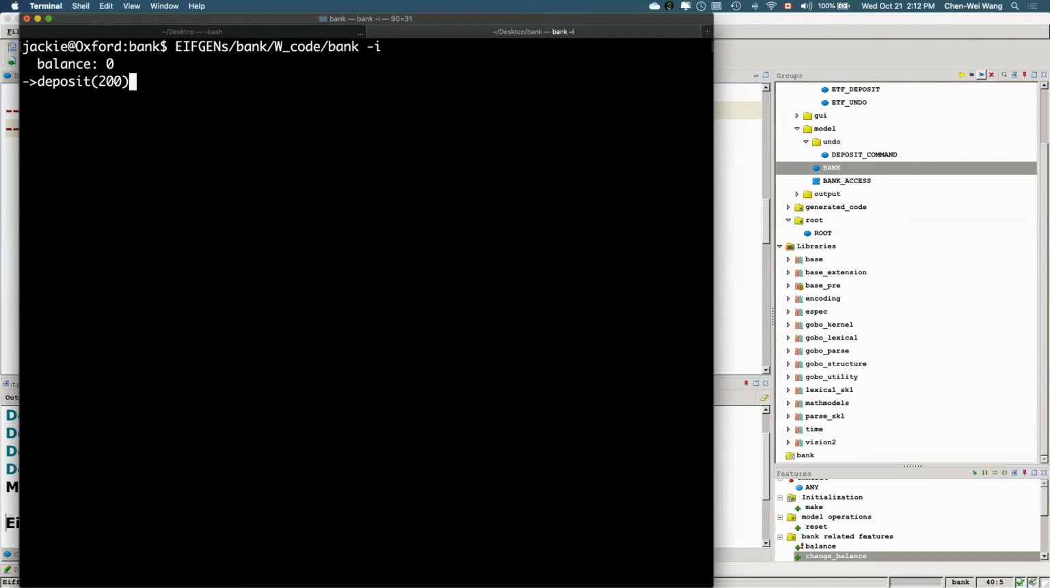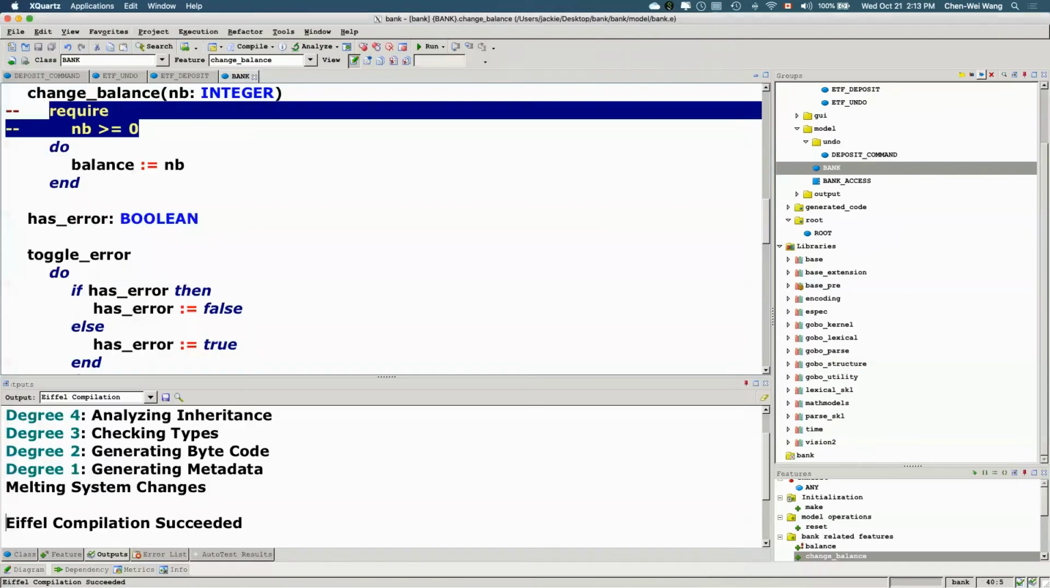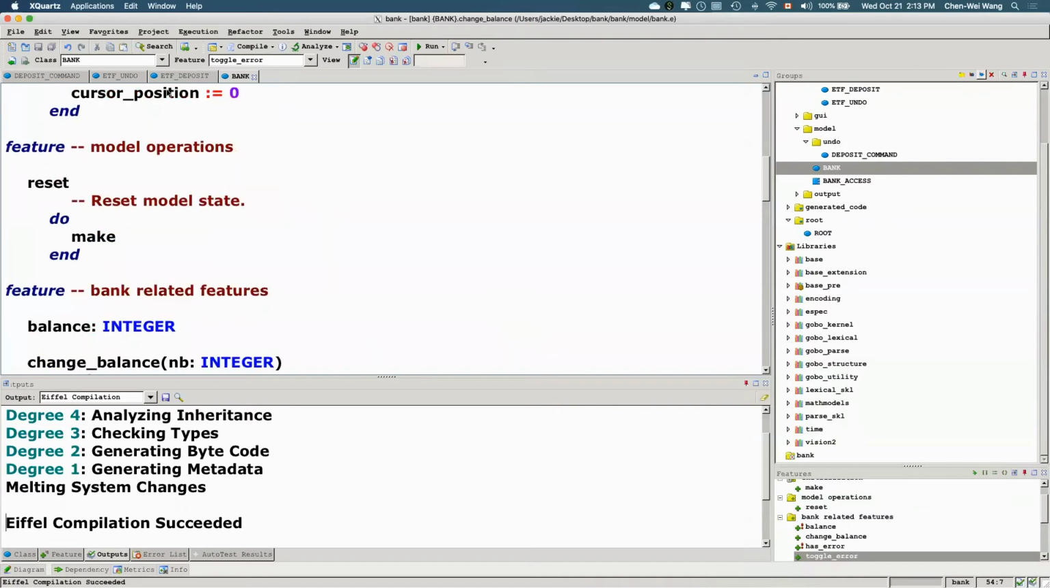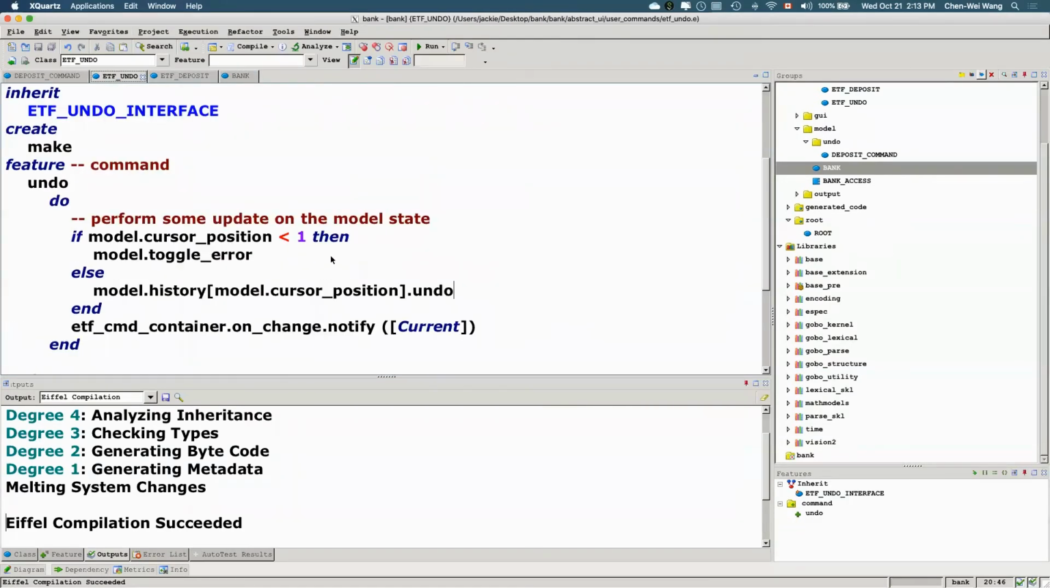200, and then deposit 100. Undo, okay, back to 200. That makes sense. If I do undo again, it's now back to 200. I think there's something to do with, we want to deposit 100 and also 200. Because you're subtracting from the balance, I think, but let me try to see. Sorry for having a bug. Let me just take a quick look.